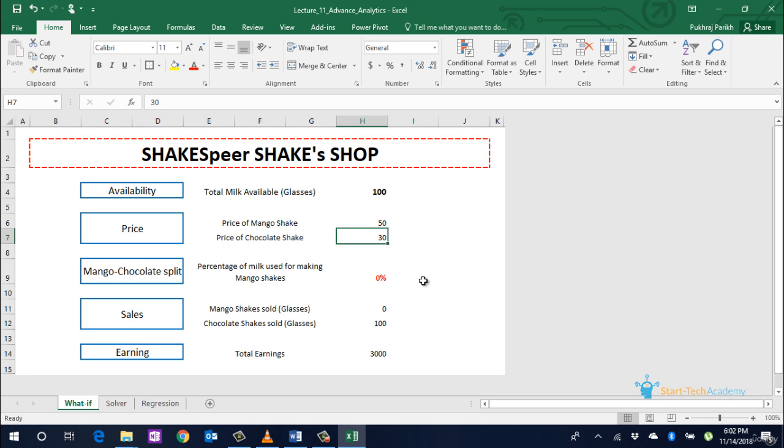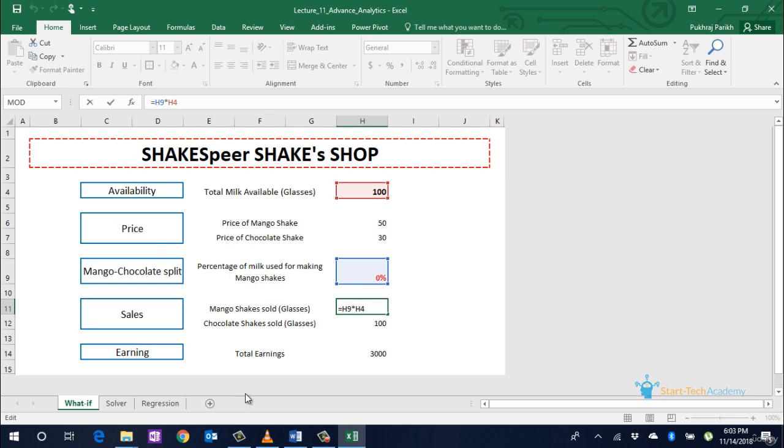Let's prepare this sheet for this analysis. The first variable that I want to change is the percentage of milk I will be using for mango shakes. For that, I have kept a cell and marked the data type as percentage. In the next cell, I have multiplied this percentage with the total milk available. This will give me the number of mango shakes I am selling.